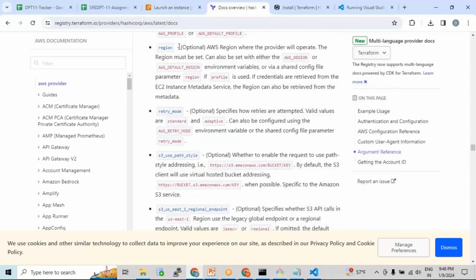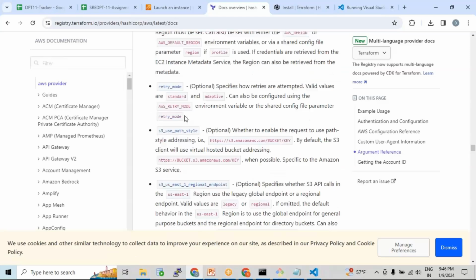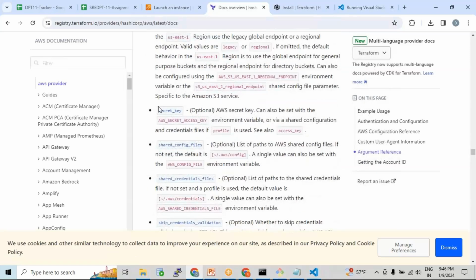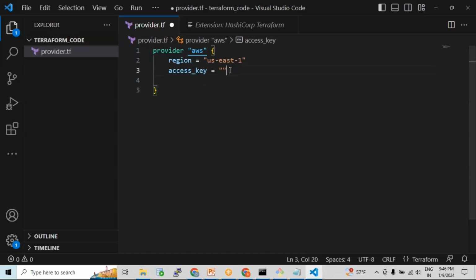I'm not giving all this. Region I already took care of. You see, secret_key is the argument that it is suggesting I use to give the secret key. Take that, put it there, and give the secret key. Getting me, guys?